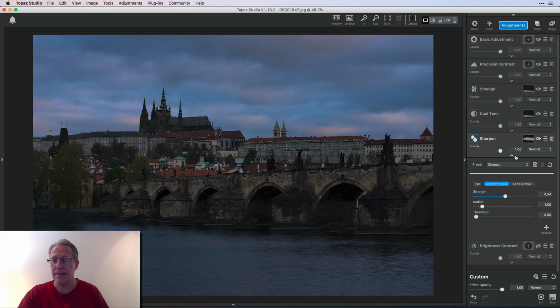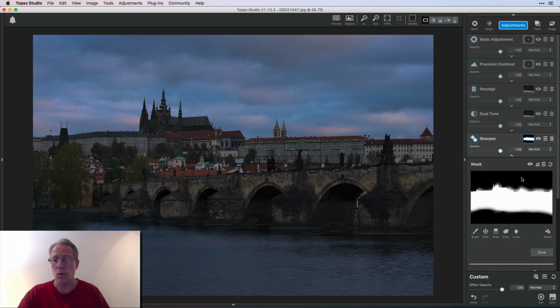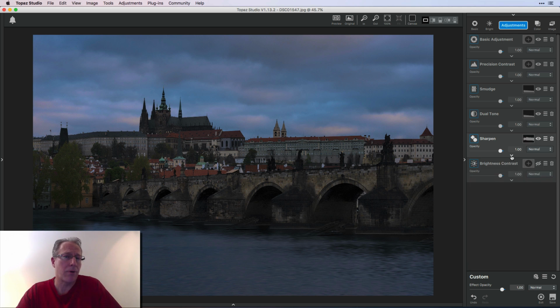And again, I masked it in. So as you can see, white reveals and black conceals. And so I removed it basically from the sky and the water, and I sharpened just the bridge and the buildings because who wants sharp water and who wants a sharp sky? Not me, not you, not really anybody anywhere ever in the history of photography probably. So that was why I did that.